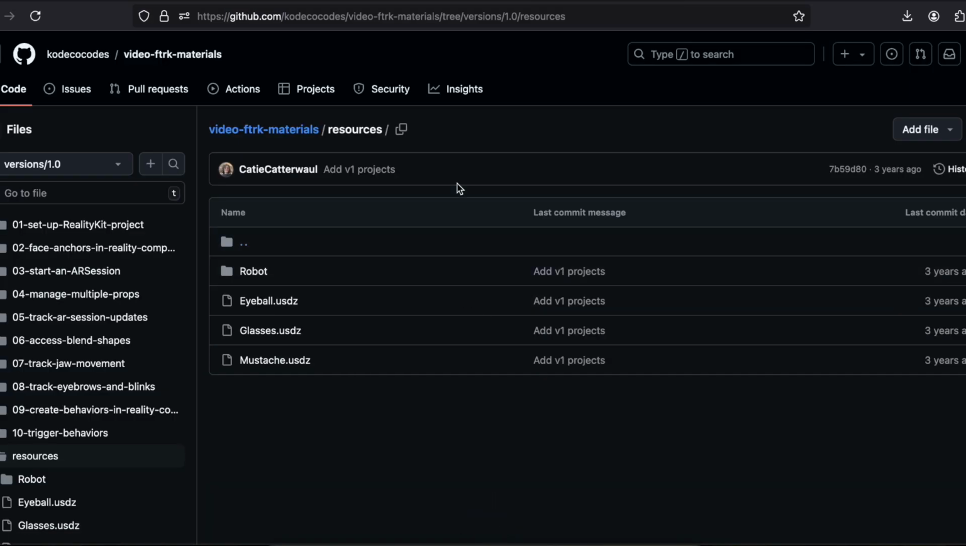Okay, and from this URL you can download eyeball.usdz, glasses.usdz, mustache.usdz, as well as robot.usdz, but you don't have to download it on your macOS. You will have to download this on your iPhone or an iPad. Now the problem is there is one software which helps us to create these face filters. The software is called Reality Composer. It is from Apple itself. It is not third party software.